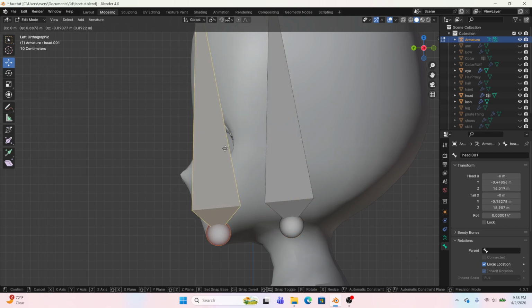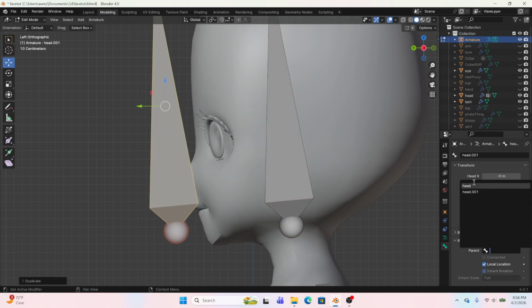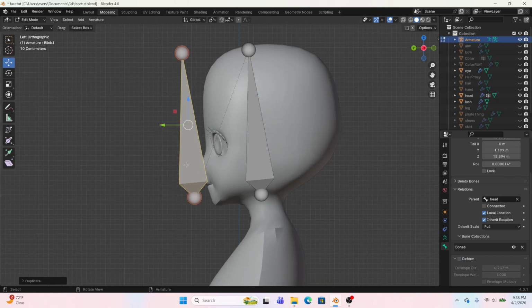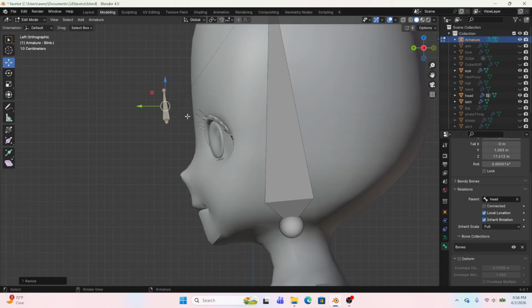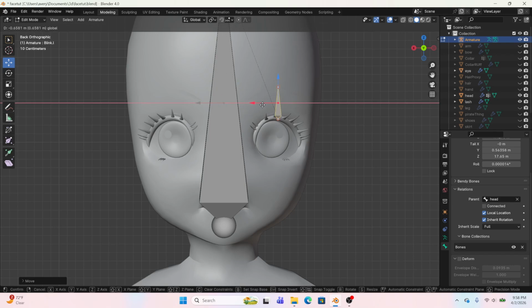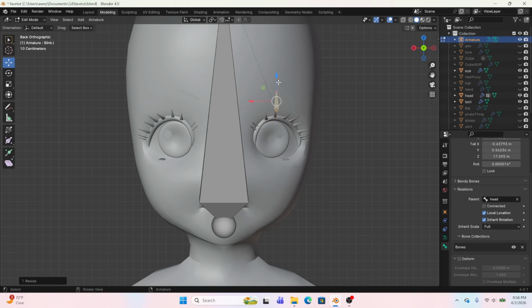We're going to duplicate this now, and make the parent the head. Call this blink.L. And then we're just going to go down here and turn Deform off, because you don't want this to have control over weight painting. This is simply for controlling the blinking. I'm going to straighten this up, and put it right here at the top of the eye, and make it a little smaller. There we go. And I'm just going to go ahead and symmetrize it.